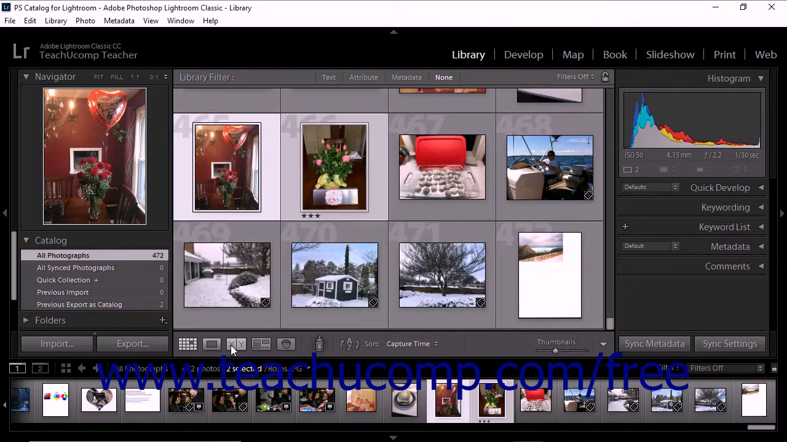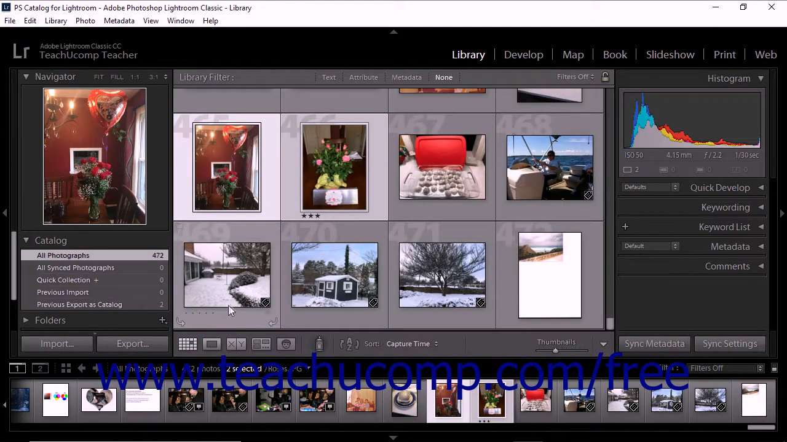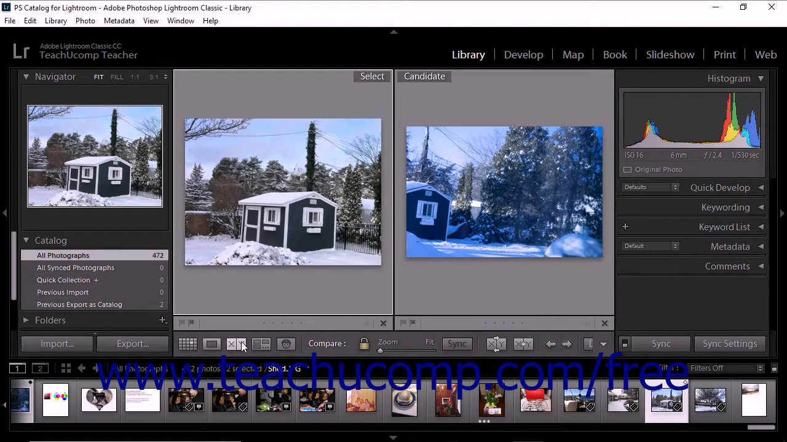The Compare view displays two photos side by side in the image display area. If you display the Compare view with only one photo selected, Lightroom Classic CC displays your chosen photo alongside the next photo in the catalog. However, if you select two photos from the grid view in advance, the Compare view will then display those two photos side by side. This can be helpful when you want a closer look at two similar photos from your catalog.